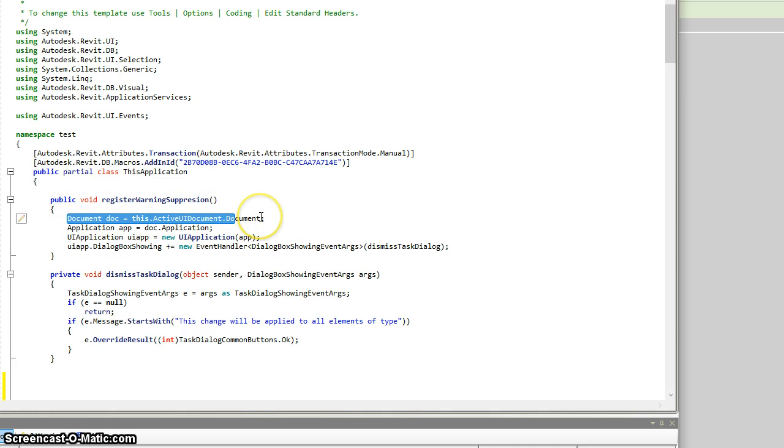Here we're going to get the document, the application, and then the UI application. The application is like the current session of Revit, and the UI application involves the user interface of that session as opposed to the data side of that application. With that UI app, and you should note that I'm using the Revit UI events namespace, we can then register the dialog box showing event as shown here.